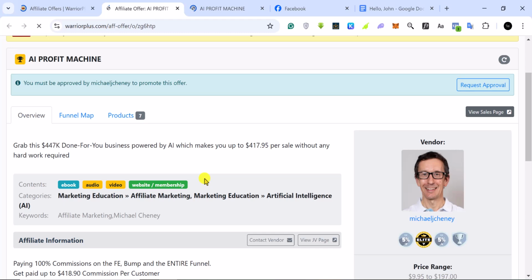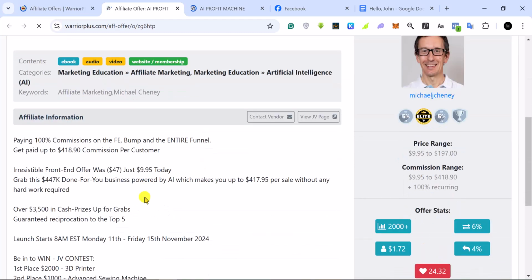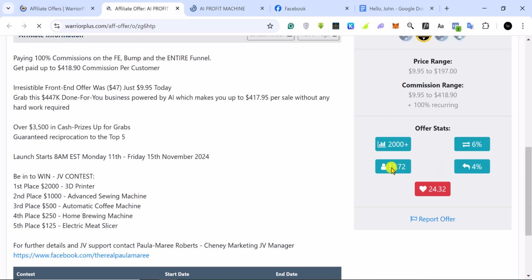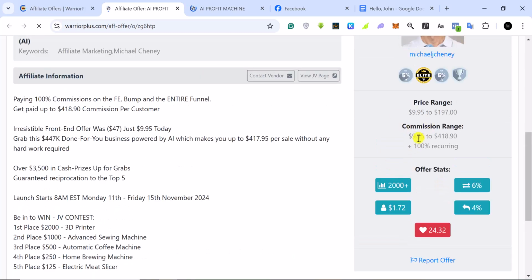So on Warrior Plus, we need to request access, just like impact.com. We need to request access to this offer. So I'll be working with this product, and I want to look at the commission we'll get. So this is going to be our commission right here. Our commission will range from $9 to $418, and this is the price range of this product. Now, the key thing for us here is that we will earn 100% recurring. All right, so we'll be earning recurring commission for this.